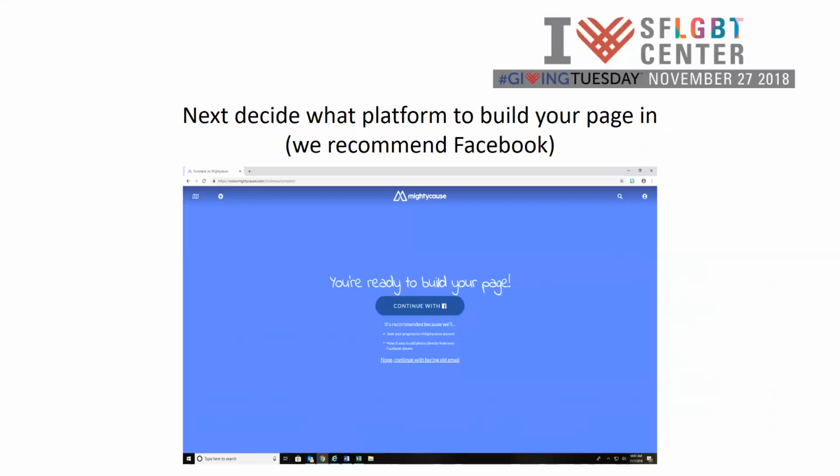So once you have put in your goal, then you can continue with building your page. The center recommends going with Facebook just because it's so much easier. But if you don't have Facebook or you don't have a really active Facebook page, you can just do a regular old email, and that option is at the bottom here as well.